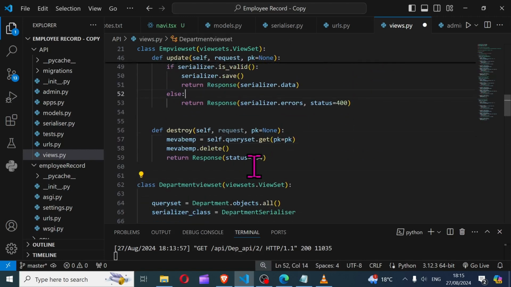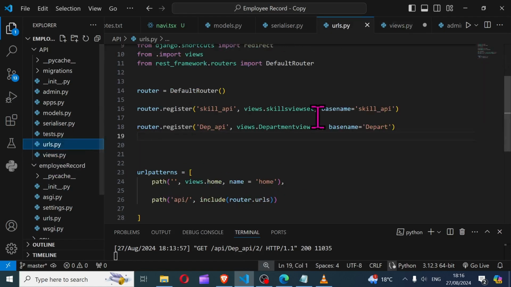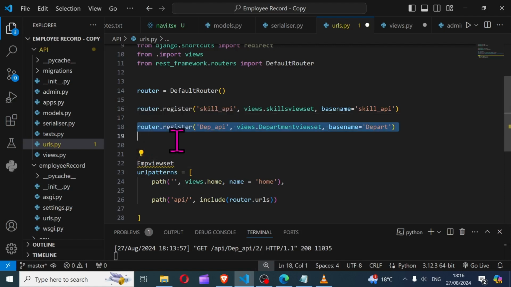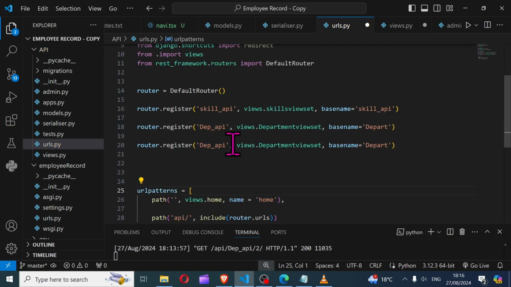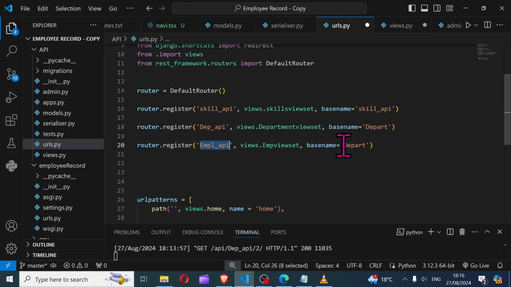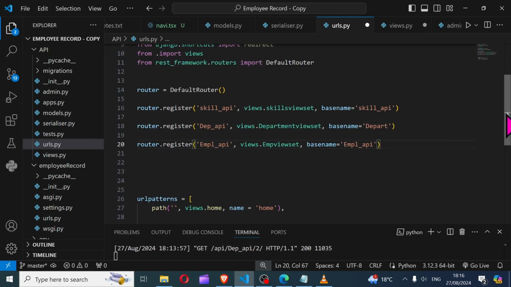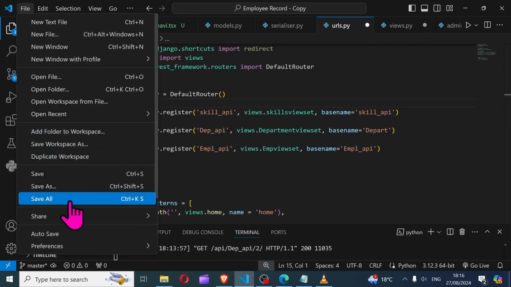So we have to create our URL as well for this EMP ViewSets. So I'll go to my urls.py, and I'm just going to paste this first. I'll copy everything here just to be faster. So this is going to be views.EMPViewSets, and then I'll change the name of this to emp_api, and the base name, I'll still call it the same thing. The base name can be different anyway. So when you go to this API routes, you will see these three URLs. Now I'll click on File, Save All.